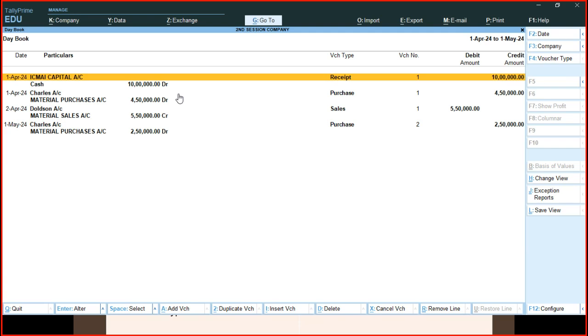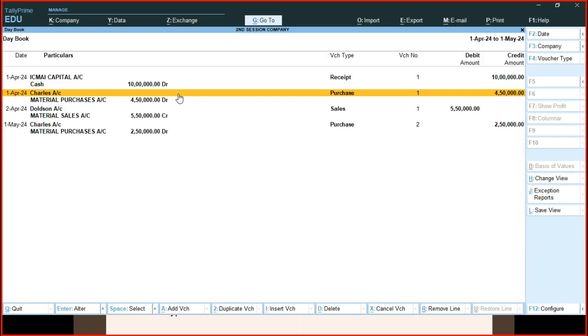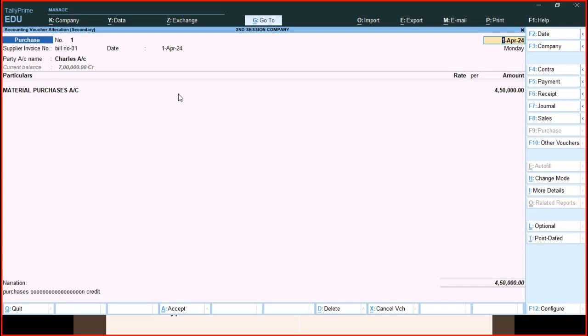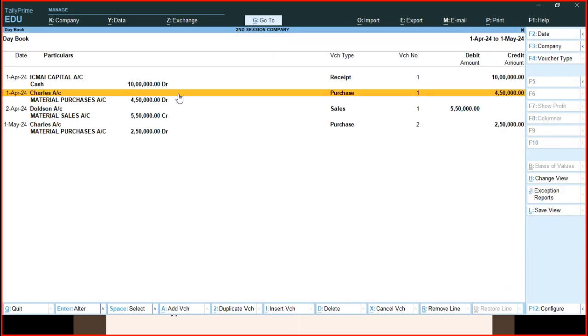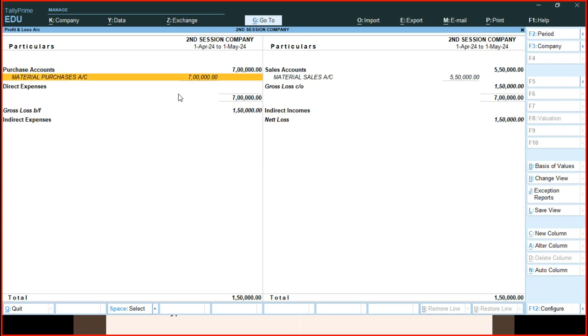If we want to delete one of the entries, then Alt D. Alt D is the shortcut key to delete the entry, but I'm not deleting here. Escape. If you want to alter the entry, press enter and you can make whatever changes you want. Okay, then escape. Now I can check my P&L here. See, the purchases is there and material sales is there. But it is showing the net loss.